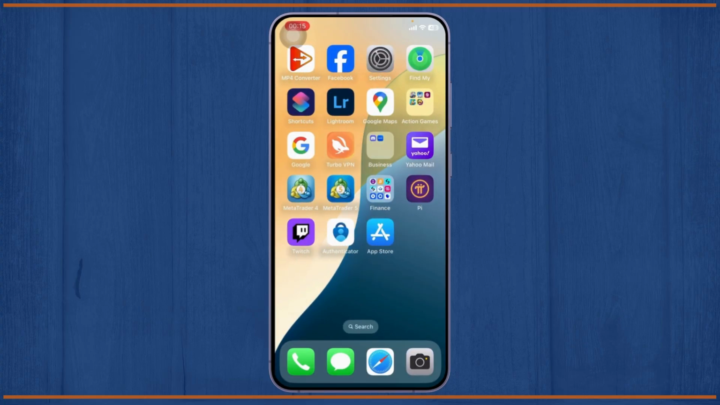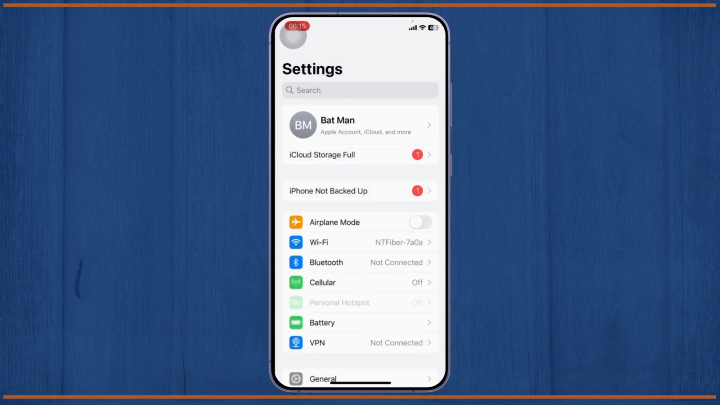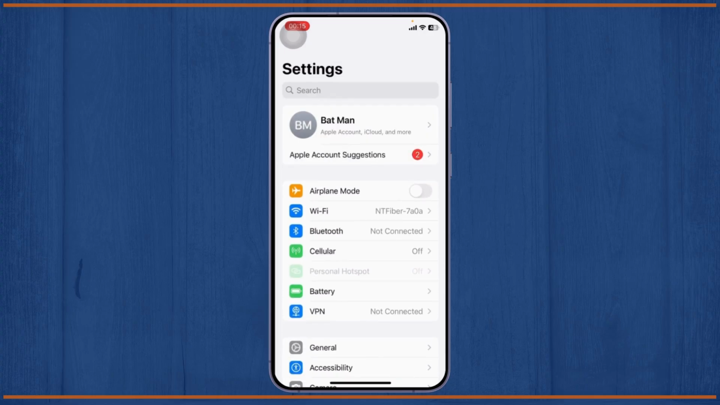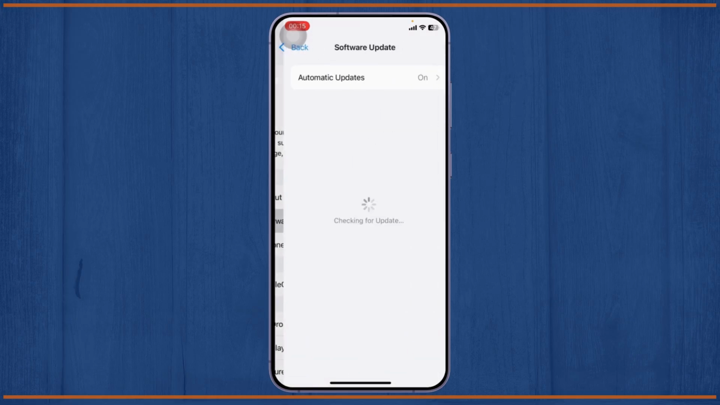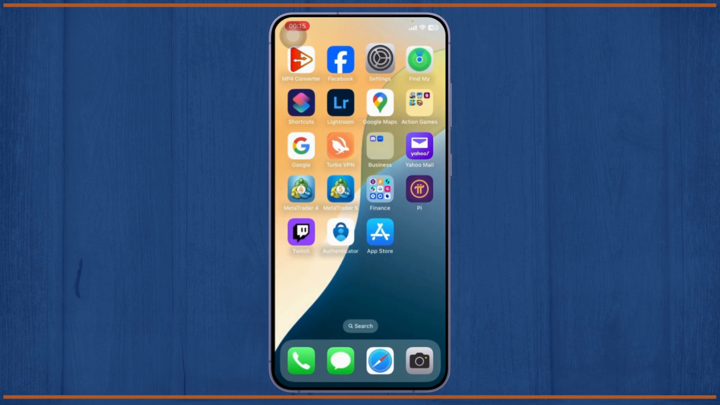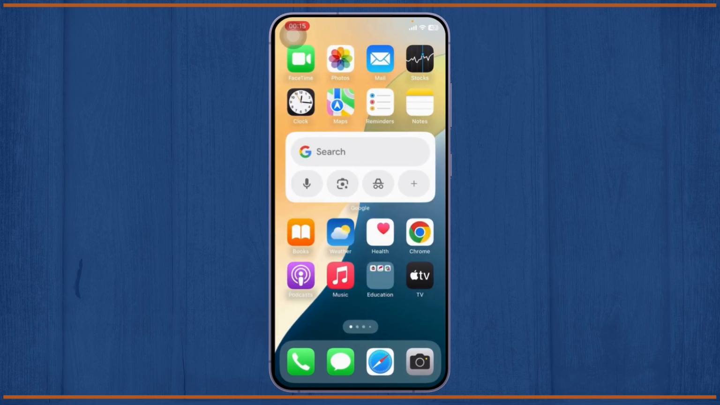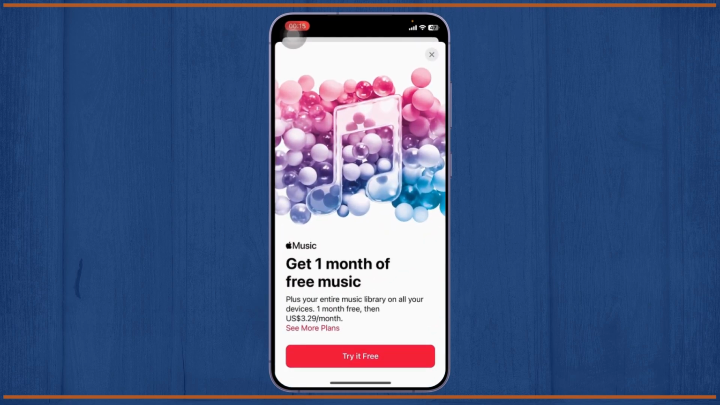So the first thing that you'll need to do is head over to your Settings and make sure that you are logged in to your Apple ID. After doing that, head over to General and then Software Update. Make sure that you're updated to the latest version. After doing that, you can then head over to the Music app. And right after you open up the Music app, you will get the 1 month free of music.